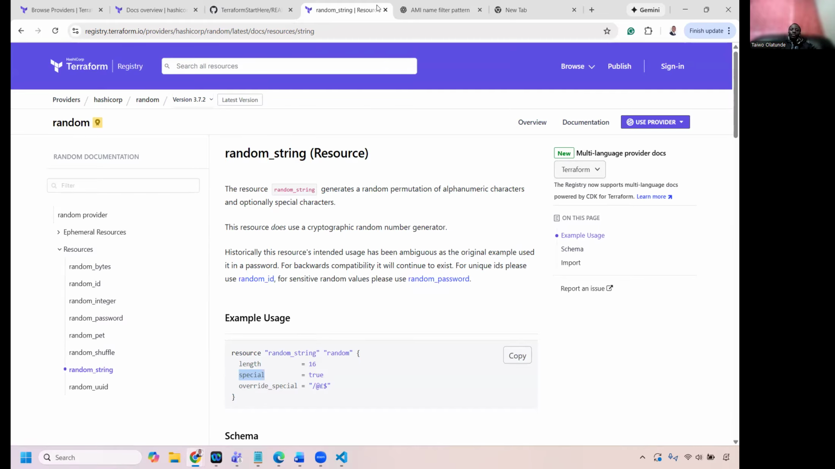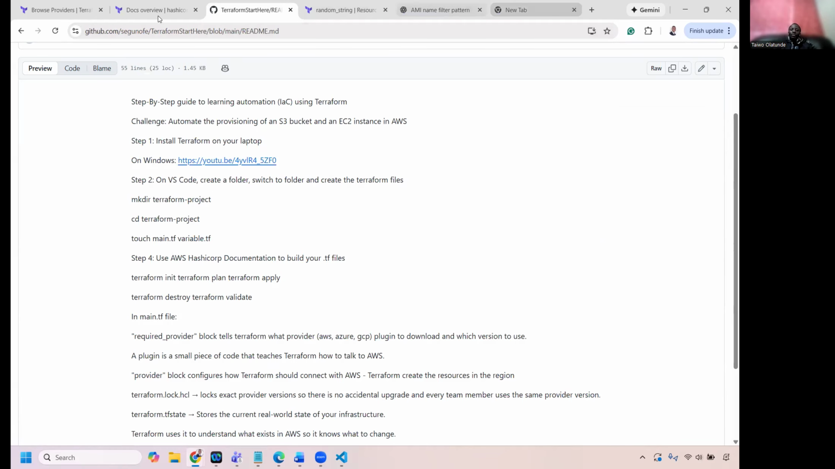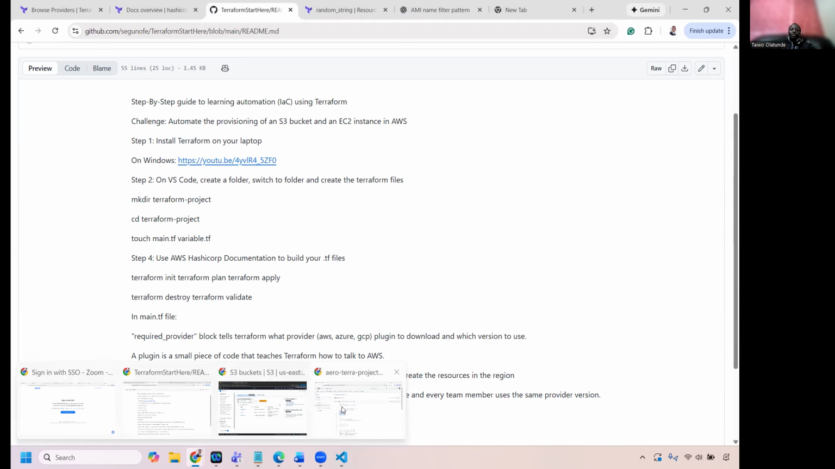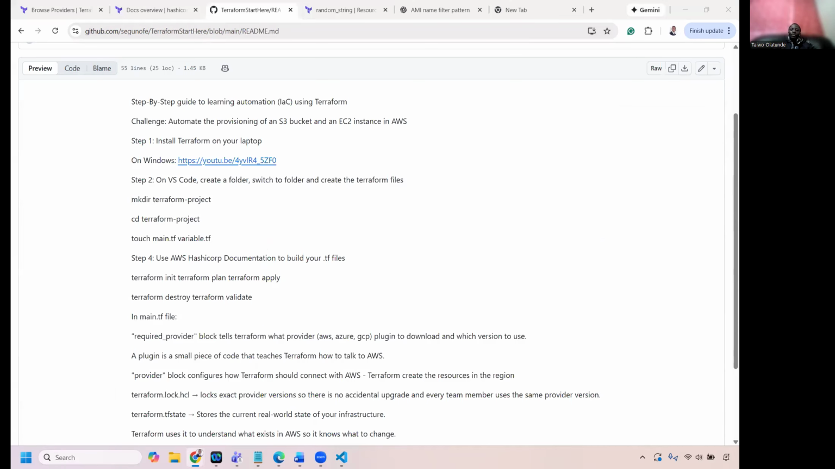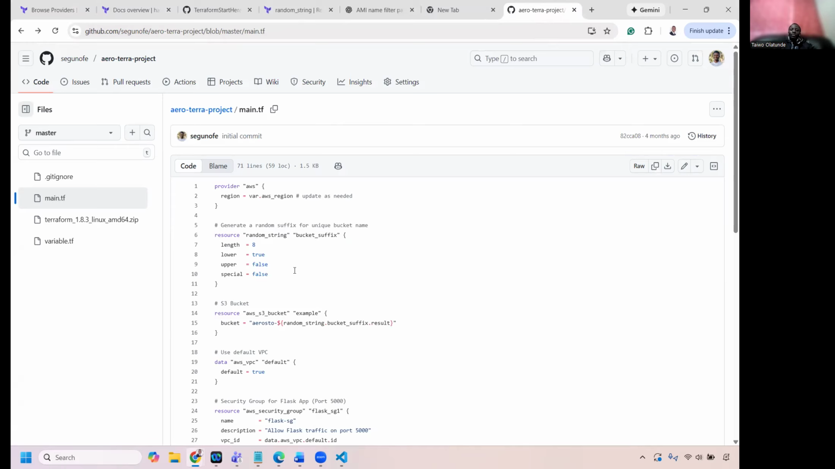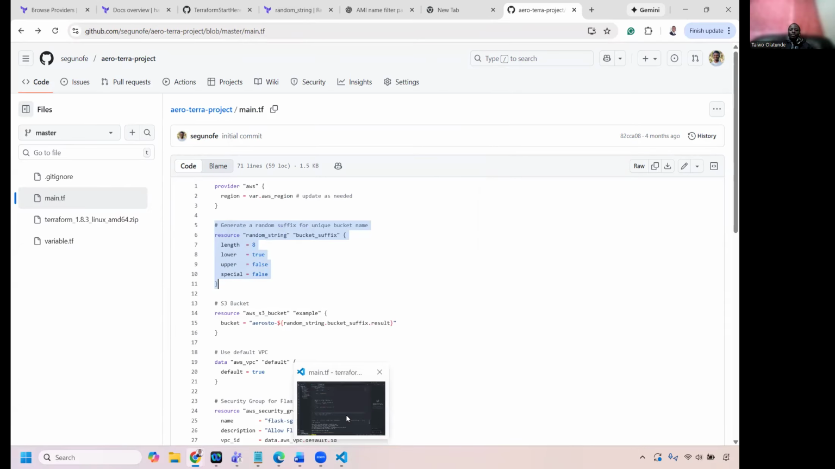So that's it. Let me come back here. Let me just move this so that I'm not going back and forth. Yeah, so this is it. So random string. I don't just want to show you here, I want to also show you in the Terraform documentation, how to use it. So if I come here, I'll just copy it and then paste it here.